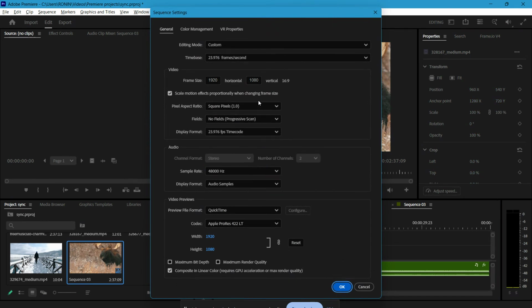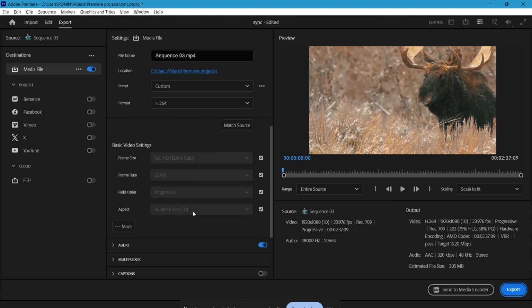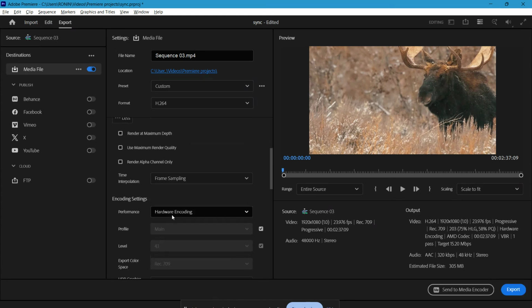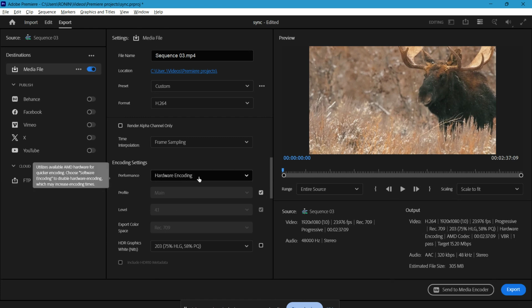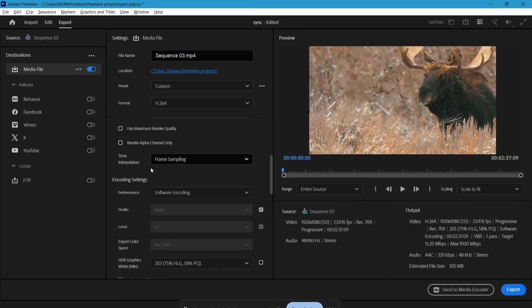Now, for the more technical fixes. In the Export tab under Video and Encoding settings, switch the performance option to software encoding. If your system is using GPU acceleration, the hardware encoder can sometimes struggle with certain clips or effects. Switching to software encoding puts more of the processing on the CPU instead of the GPU, and that can get you past the error retrieving frame issue.